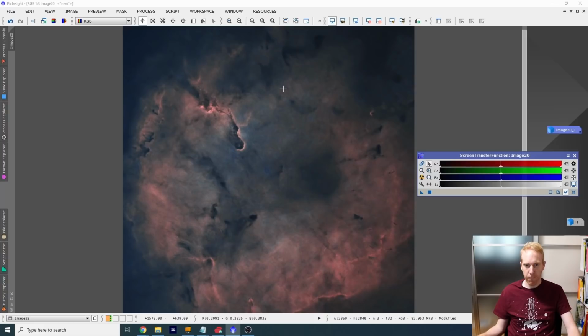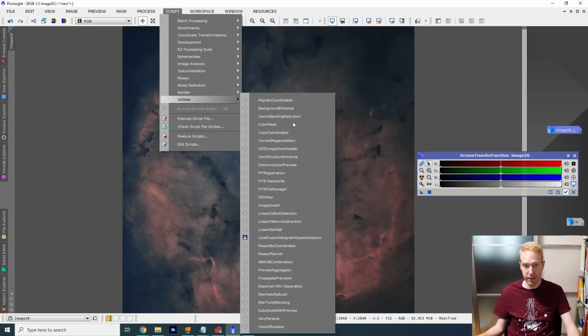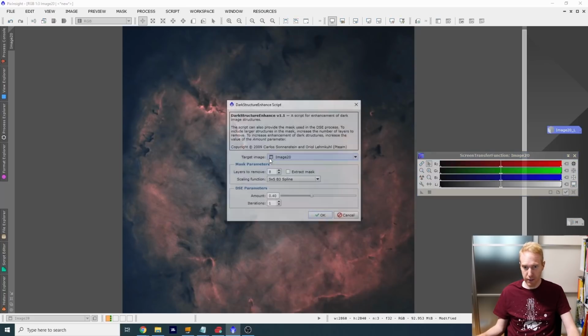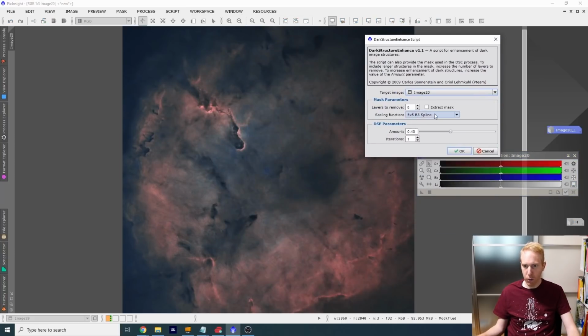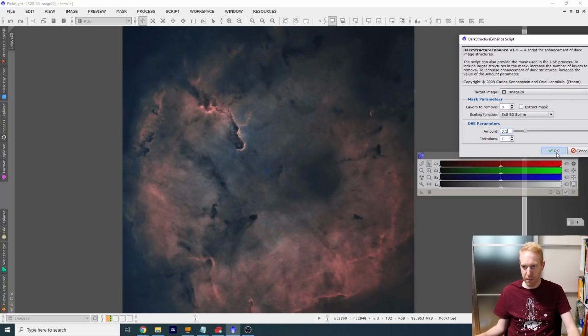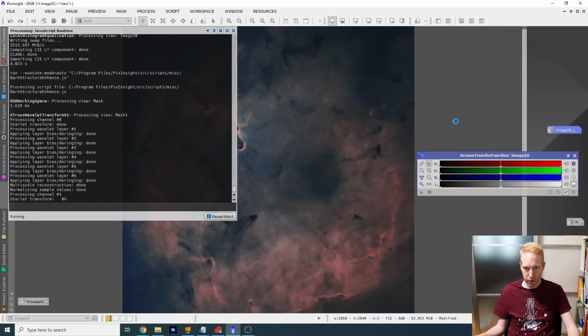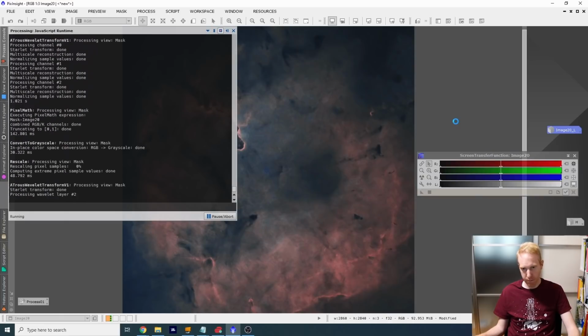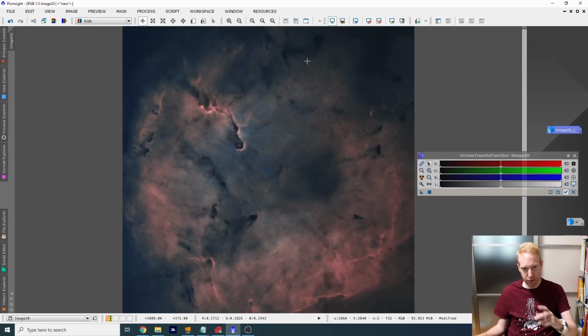I am going now to do some dark structure enhance using the utility here, dark structure enhance. Here we have it. And we are going to be very not aggressive with this, maybe just 0.1, because the dark structure already pops out quite well on the image. So I don't want to make them pop out too much. So let's put that in. And yeah, the dark structures are definitely more visible without going overboard. So I really like that.